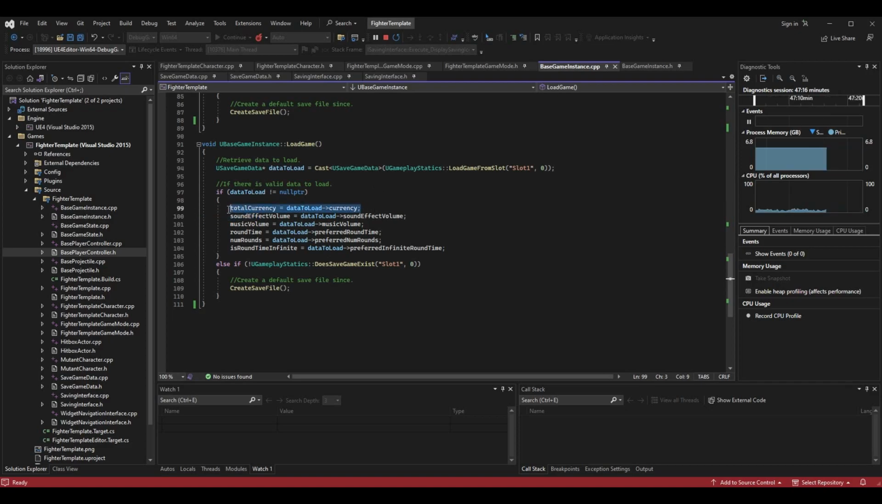So before, we were setting the total currency that the player had to the data that we loaded in from the file and pulled the currency value from that data. And so our sound effect volume, music volume, round time, num rounds, and is round time infinite are the same deal. Sound effect volume on the game instance should be equal to the data to load sound effect volume. So the data we loaded from the file, we want to find the sound effect volume from that and set it equal to the current sound effect volume for the game instance.